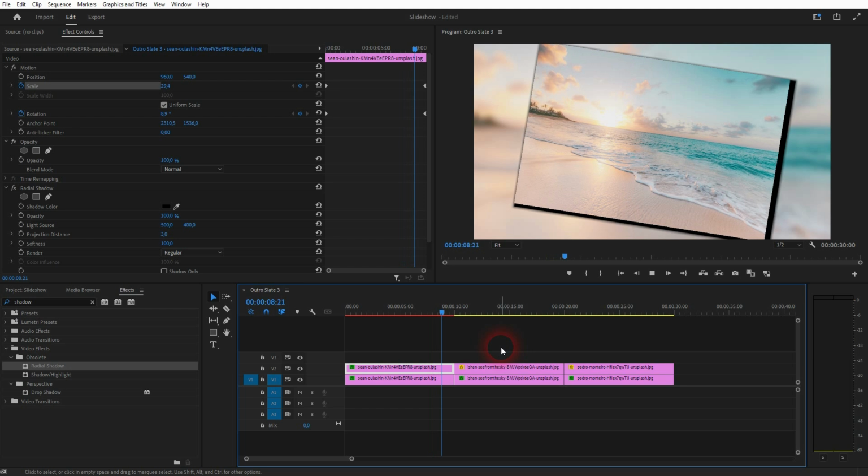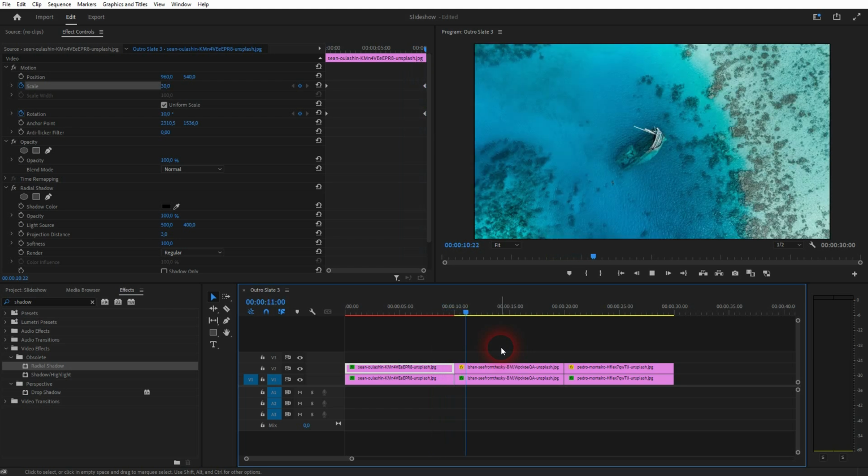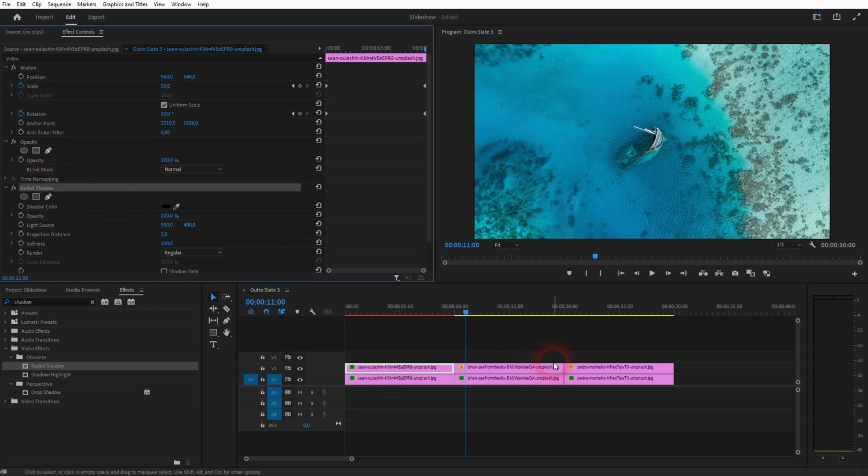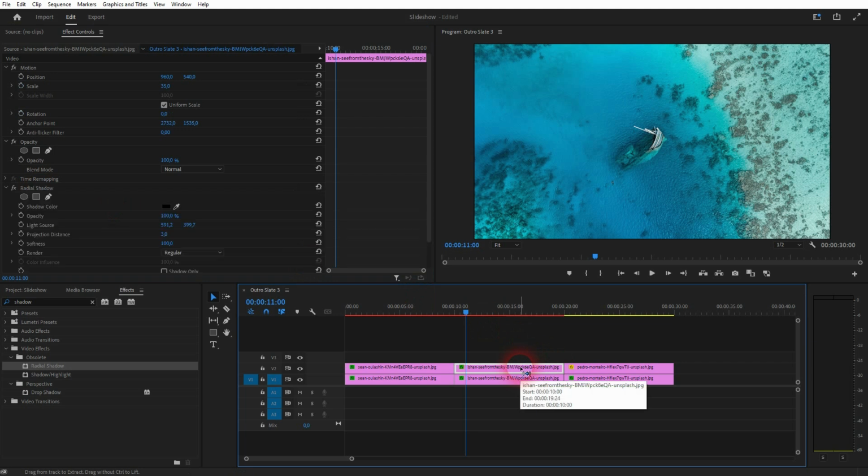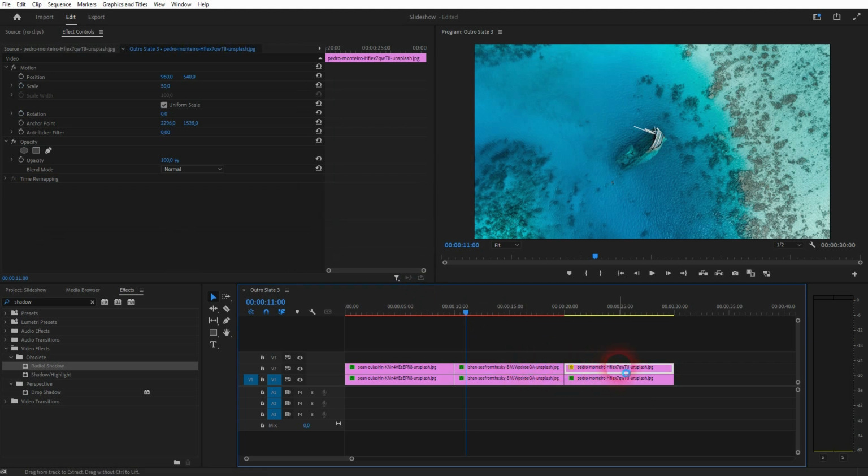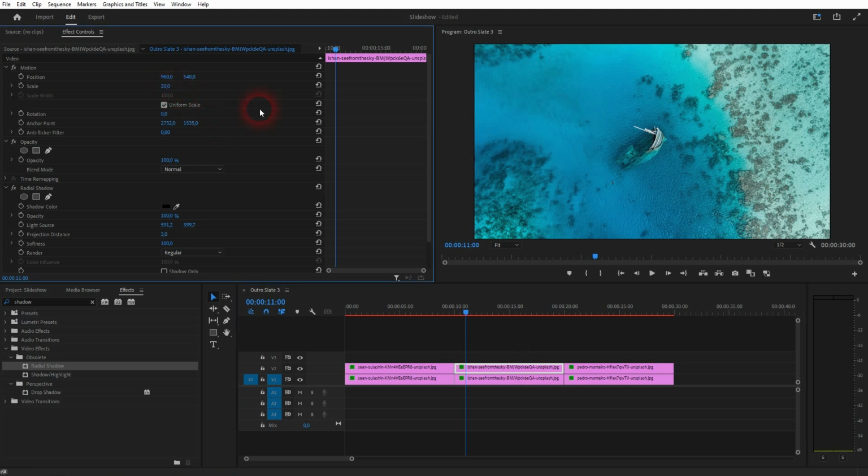Now let's jump to the second image. But first go back to the first one and then Ctrl C on the radial shadow and then Ctrl V to paste it on the second and third image. We'll go back to the second one. Once again, I'll scale it down so that we can see it.